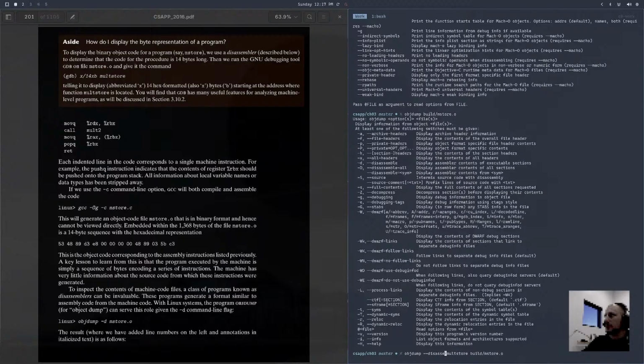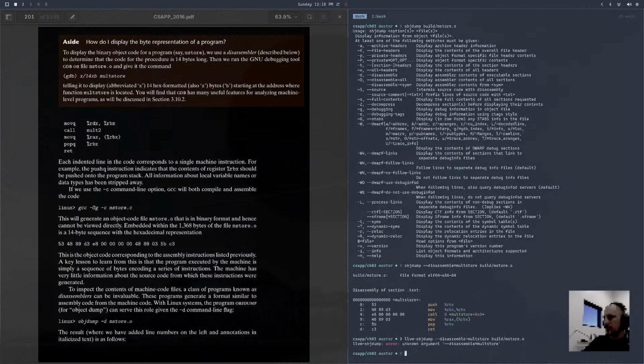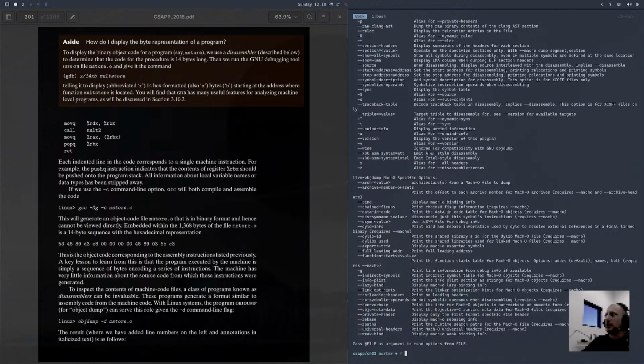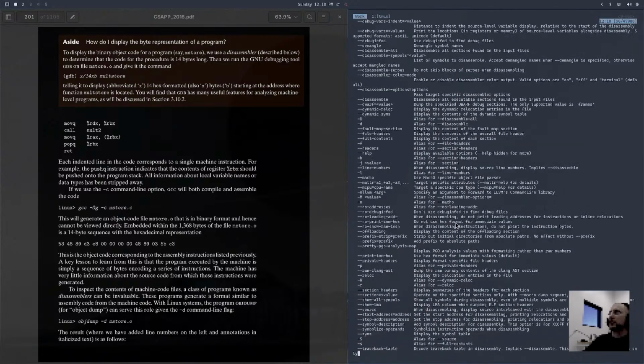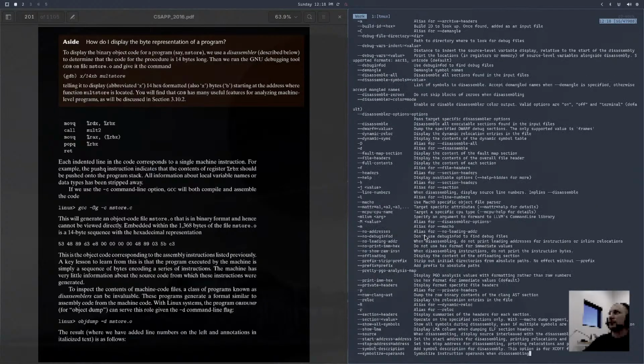Disassemble mult store. Okay. And if I do llvm obj dump, looking at here, disassemble all sections found in input files. Don't necessarily want to do that.